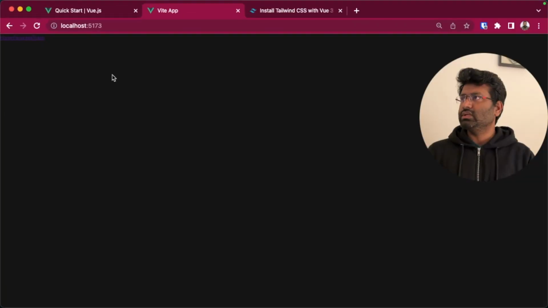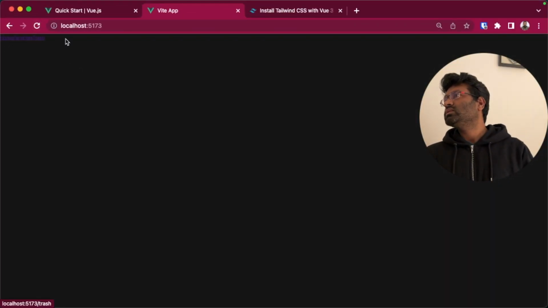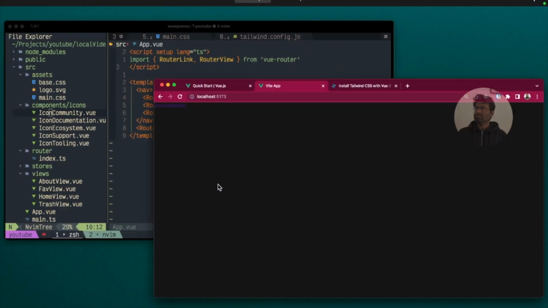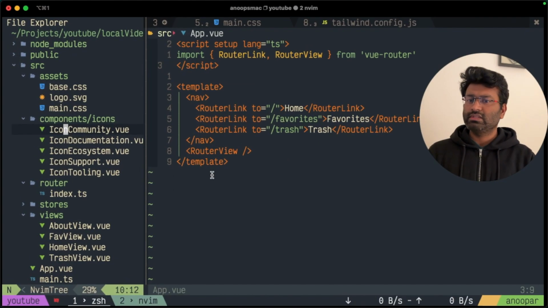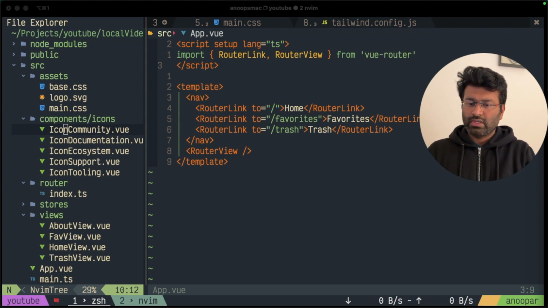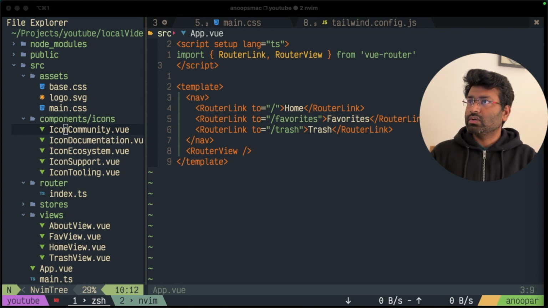So let's see how it's looking. We can't see anything, so we can just go ahead and style it. So now we can style the nav bar and then start working from there. So let's go ahead and style the nav bar. Let me look.